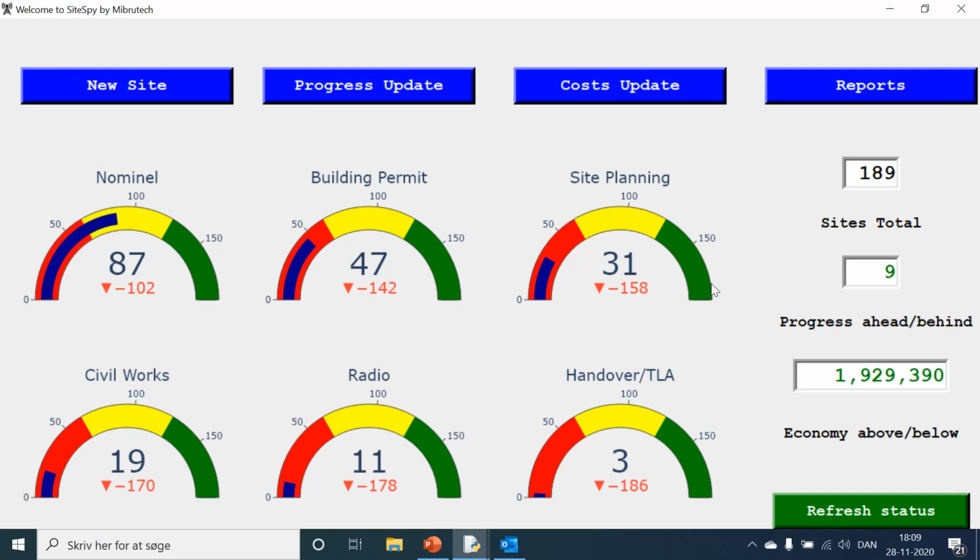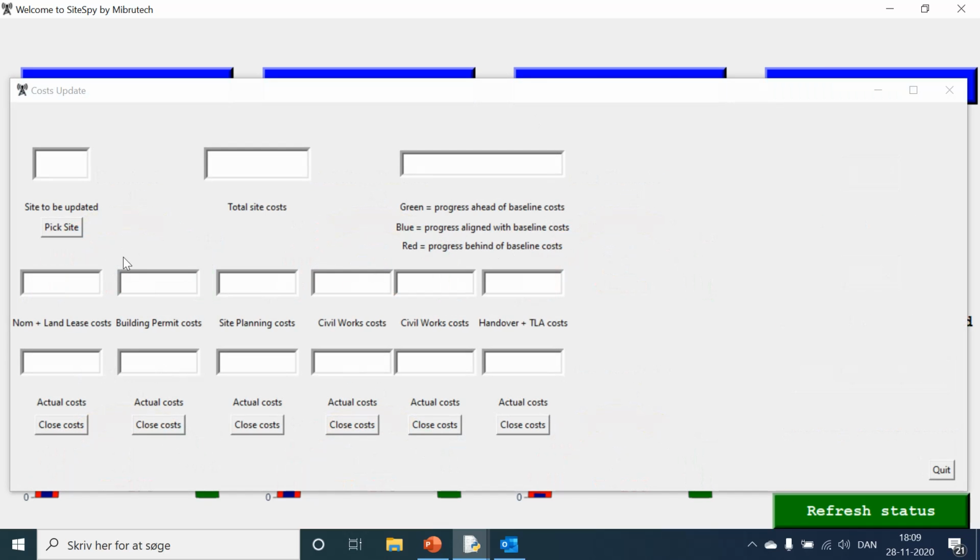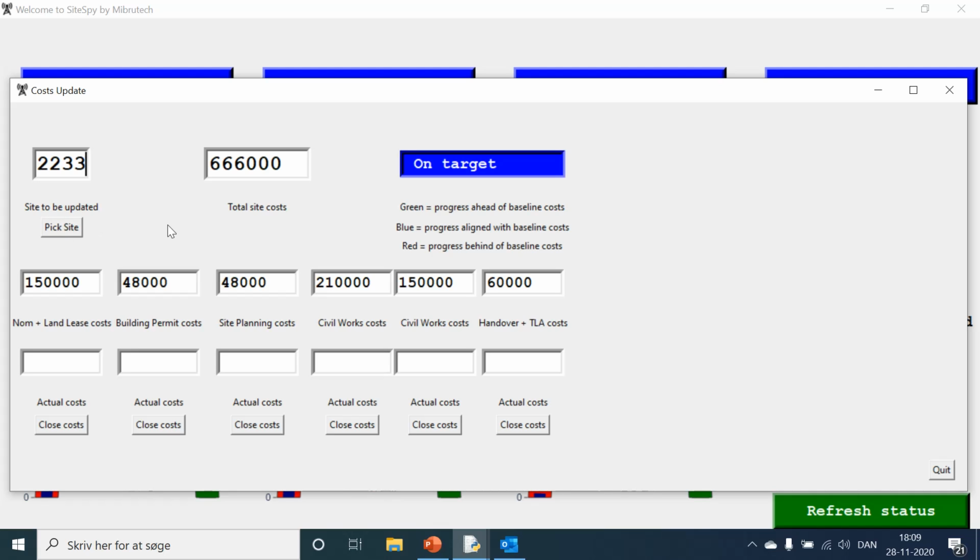And as said before, we can also input the cost for each site. And if we take the same site again, what we get up here is actually the cost for each milestone according to the baseline. And we are on target as expected. Let's close off again. We have just closed off the first milestone, so let's also close the cost for this milestone.